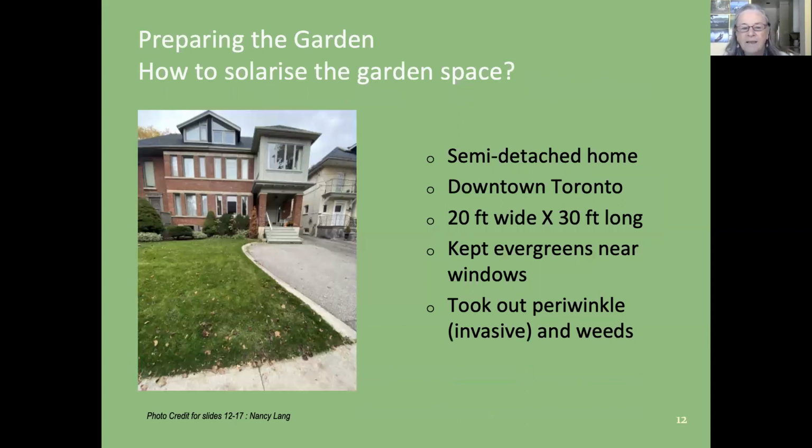Preparing the garden. Okay, this is a case study. And this is the garden of my sister-in-law, Nancy Lang, and she's on the call today. Her home and garden are located in downtown Toronto in a semi-detached house. I'm mentioning that because we'll talk about that a bit later. And we began by solarizing the grass in fall 2021. We left the non-native evergreens at the front because she wanted them for Christmas decorating, for putting the lights up. And we took out the periwinkle at the front of the property. There was quite a bit of periwinkle and we got it out.